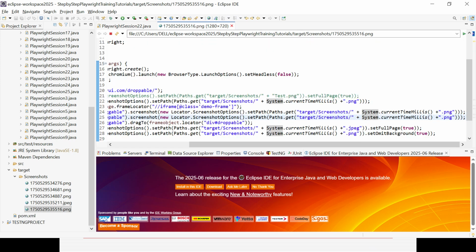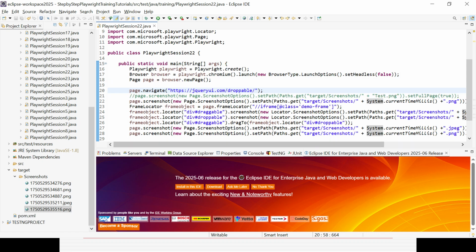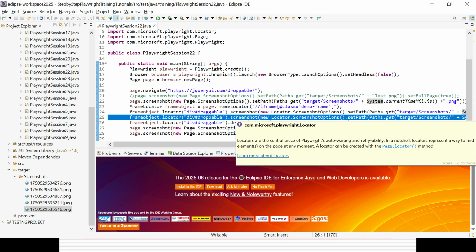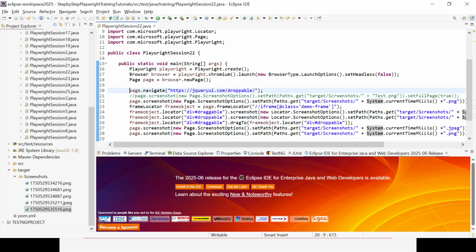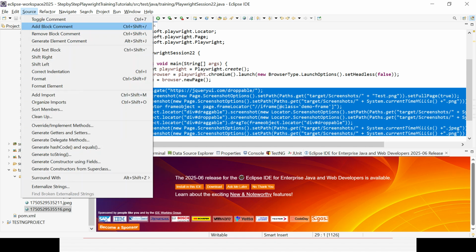These are the different kinds of stuff we can deal with while capturing screenshots, at a partial page level, full page level, default page view, as well as the element level. Okay, now let's comment out the code, or copy it and try to comment. Okay, commented out the code, it's fine.